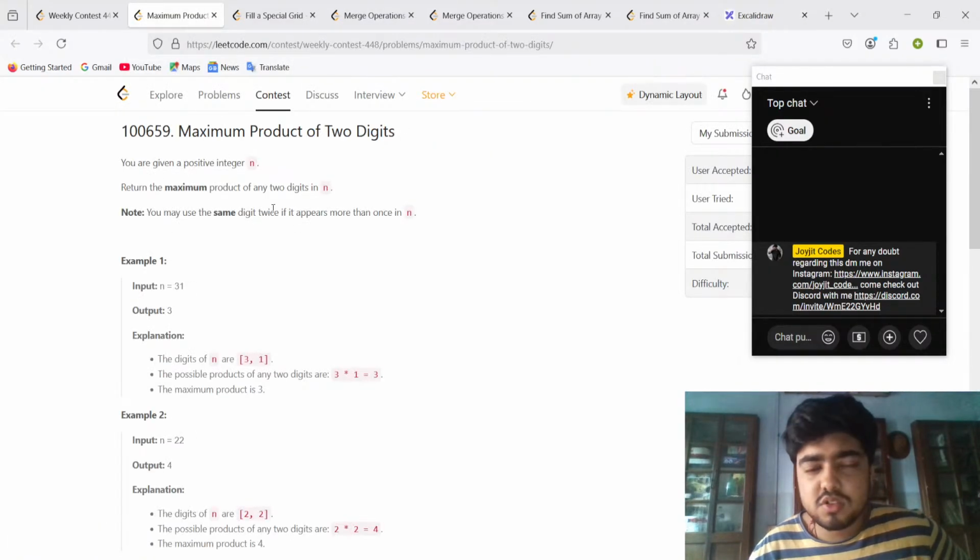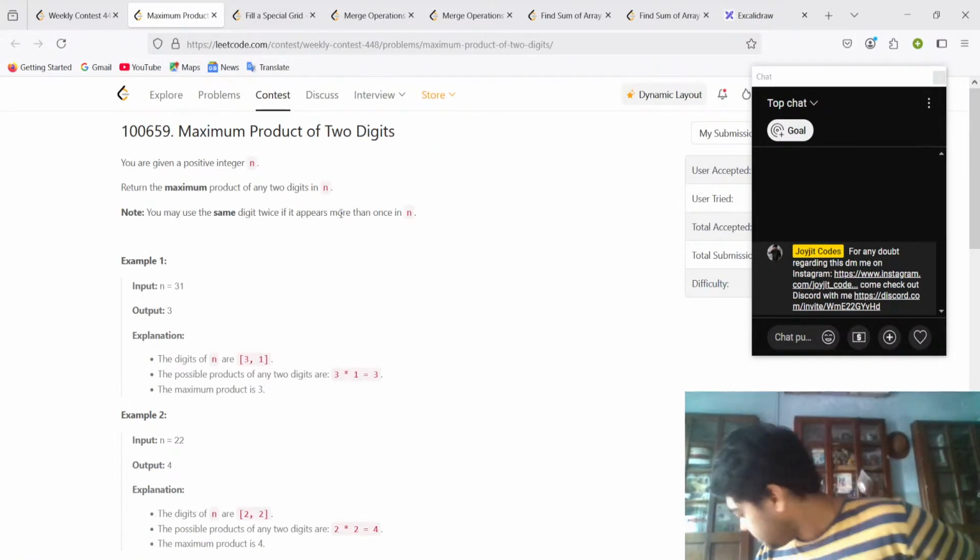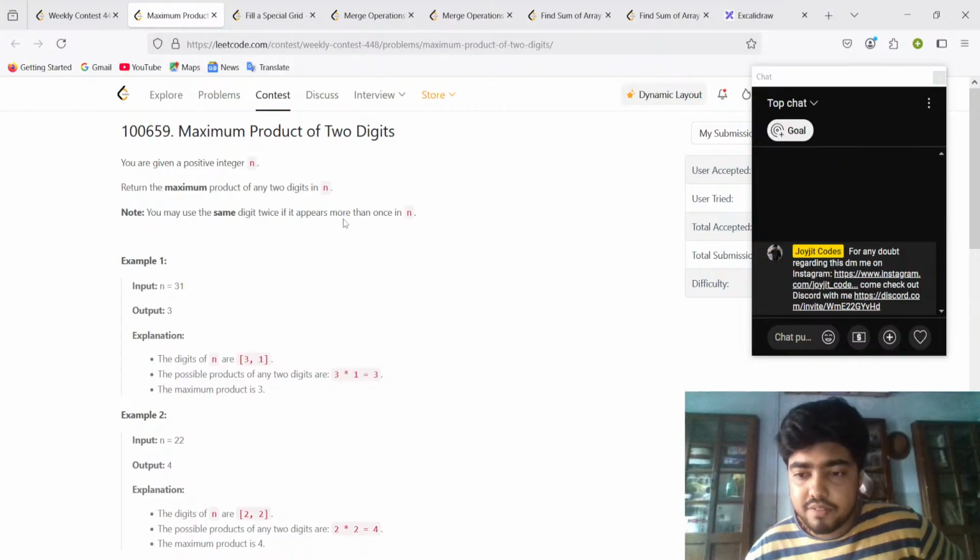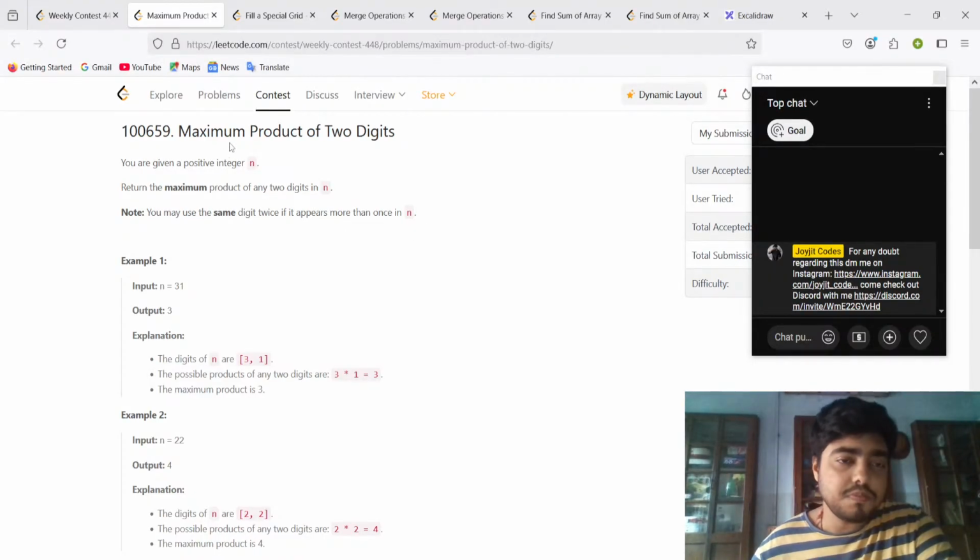I think the first problem is easy, so I can start with it while other people join. I have already shared the link on Discord for the people to join. The problem statement is very simple. The question is: maximum product of two digits. You're given a positive integer n. Return the maximum product of any two digits in the number n. You may use the same digit twice if it appears more than once in n.